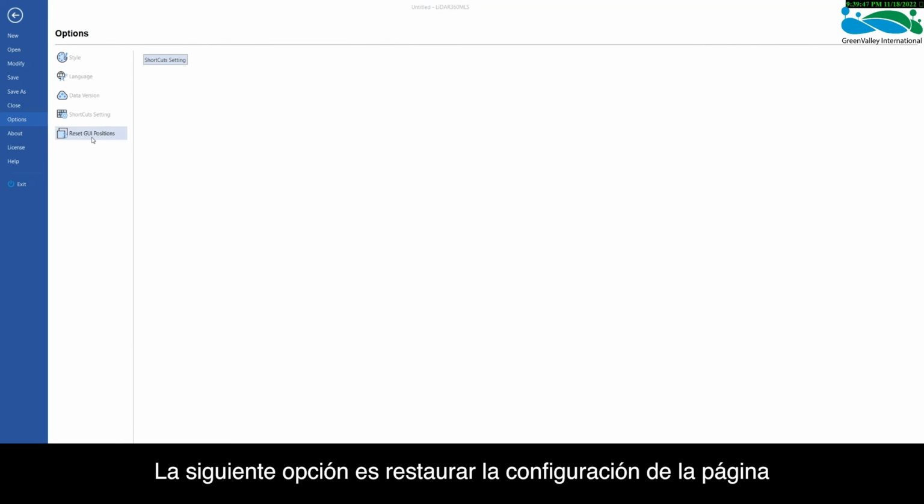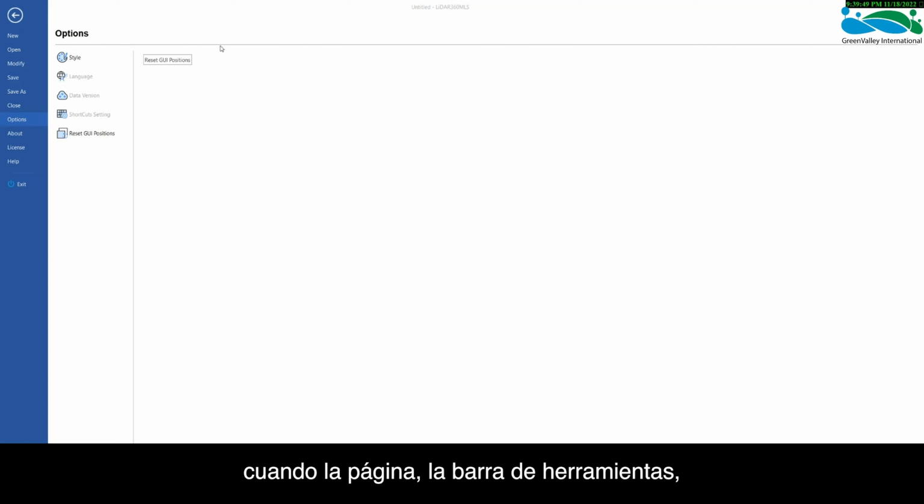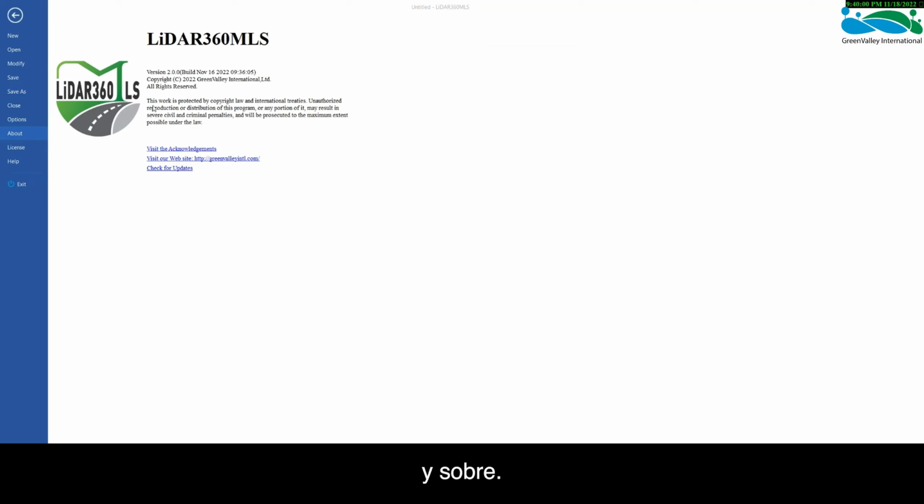The next item is to restore the page settings. When the page toolbar or window is dragged out of the display and cannot be restored, click this button to restore it and initialize. In About, we can view information such as the basic version of the software.